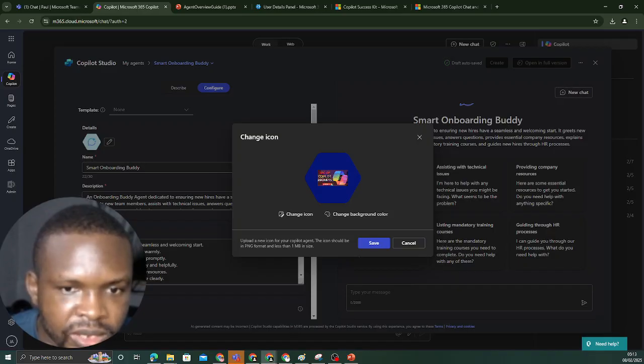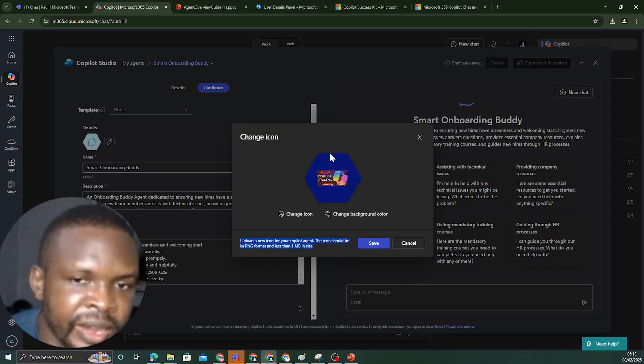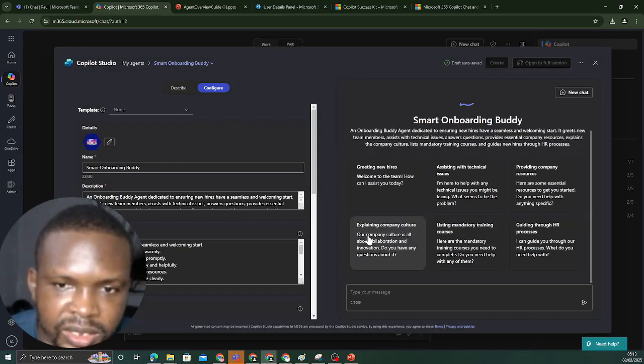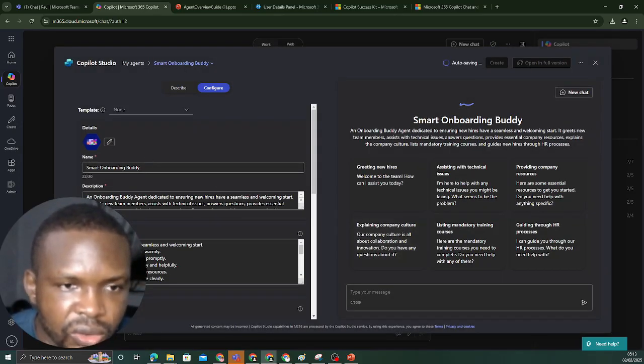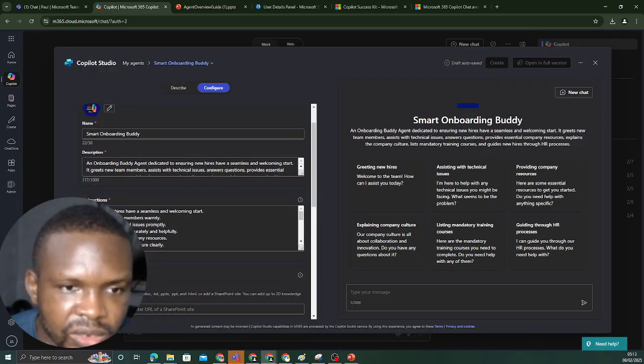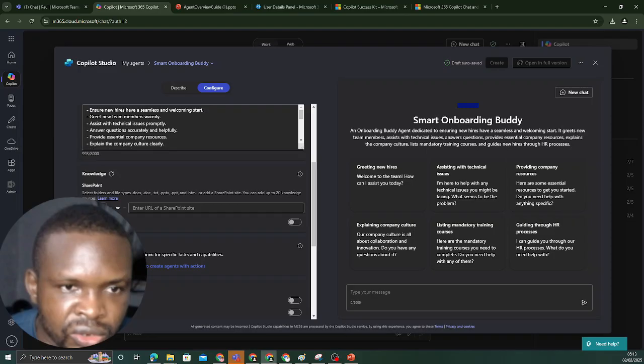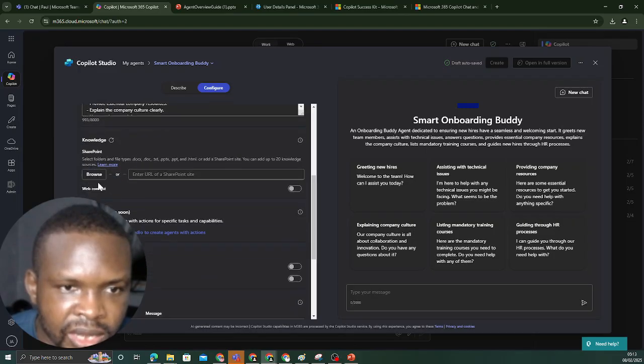The icon should be a PNG. That's very important for us to mention. It must be a PNG, and it must be less than 1 MB. Look at it. You can bring up a very nice picture there to indicate that's your onboarding buddy. So after doing that, what do we do next? We can see the description that we gave it, the instructions that we provided there, and now it's for us to browse to the knowledge base.